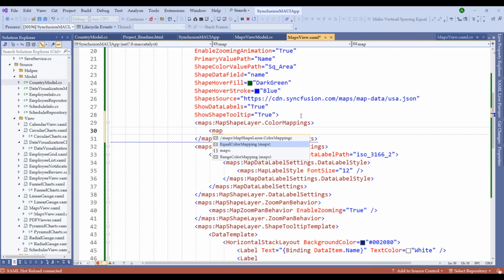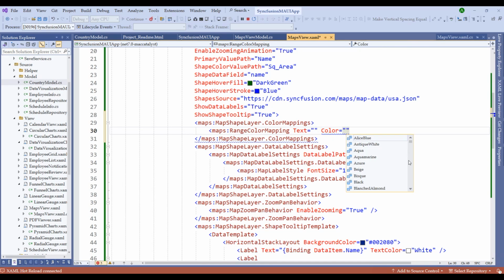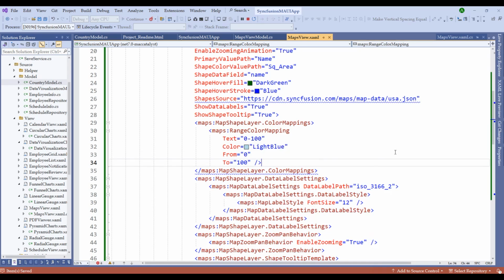So it's maps:, look at that, we have two prompts, which is equal color mapping and range color mapping. Right now let's choose range color mapping, and then I'm going to add text, color, and the ranges for which the color needs to be applied, which will be from and then to. That's all. So between these color ranges, we're going to show a text as well as color. That's what we are going to define. So let me copy and paste it from my other window to display you the changes.